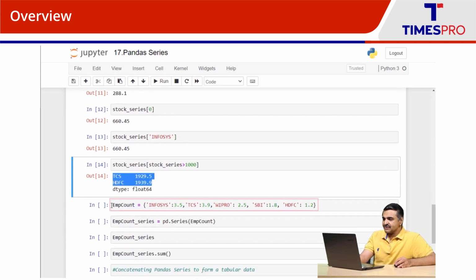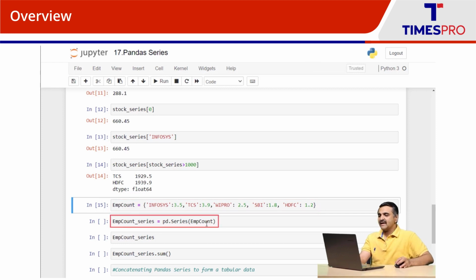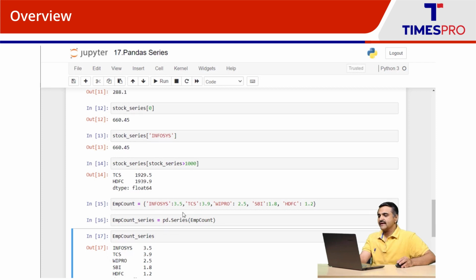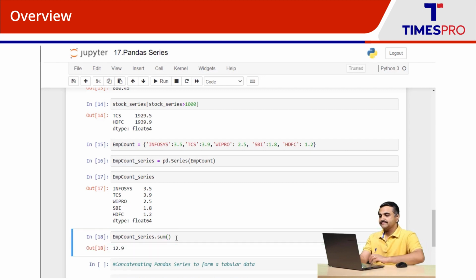Let me create another dictionary comprising of probably could be the employee count in lakhs, Infosys 3.5 lakhs, TCS 3.9 lakhs, Wipro 2.5 and so on. So let me execute this. I'm going to create a Pandas series out of it. Check the series. Yep. So the series has been created. So these are the row indexes, or as simple as they are the indexes. They are analogous to the keys of a dictionary and these are the values. So I'm going to do mcount_series.sum, it's going to add up all the values. It's going to give you 12.9, summation of all the values.